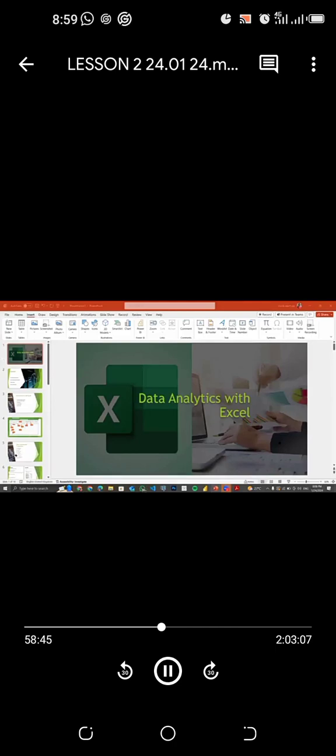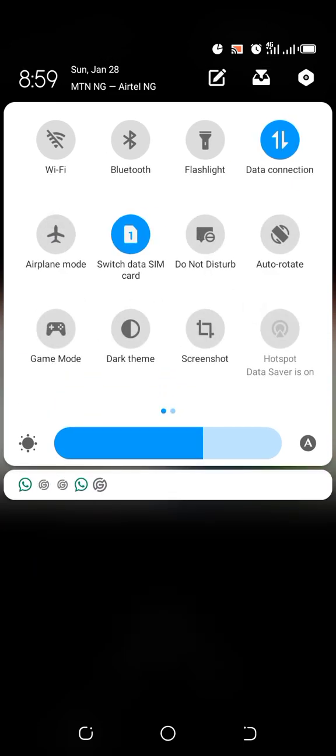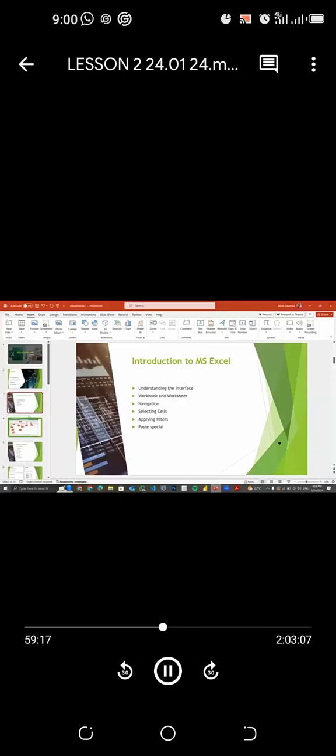Now, for the next 6, 7 classes, we have things to do on Excel. Okay? We're going to be looking at data analytics with Excel, the introduction to Excel. Under introduction to Excel, we're going to be looking at understanding the interface, workbook and worksheets, navigation, selecting cells, applying filters, paste special.